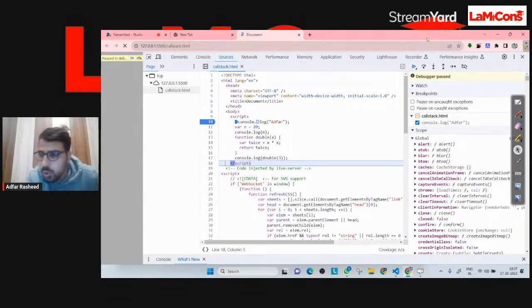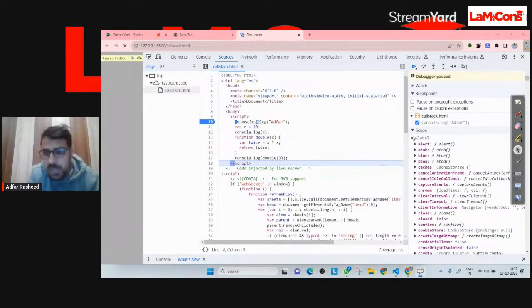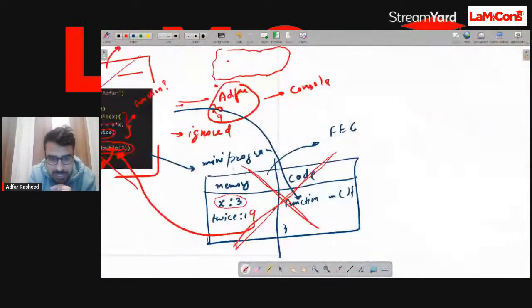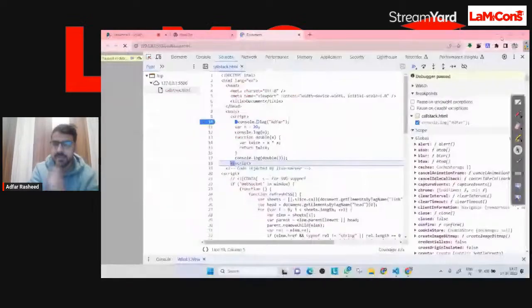But I also told you one another point over there that whenever this particular function is invoked, it will go inside this particular function. And when it goes inside this particular function, a separate execution context will be actually dedicated to it. Let's try to see that over here. And I also told you one another thing: when that separate execution context will be dedicated to it, that execution context will have its own memory, its own code. Let's try to see that.